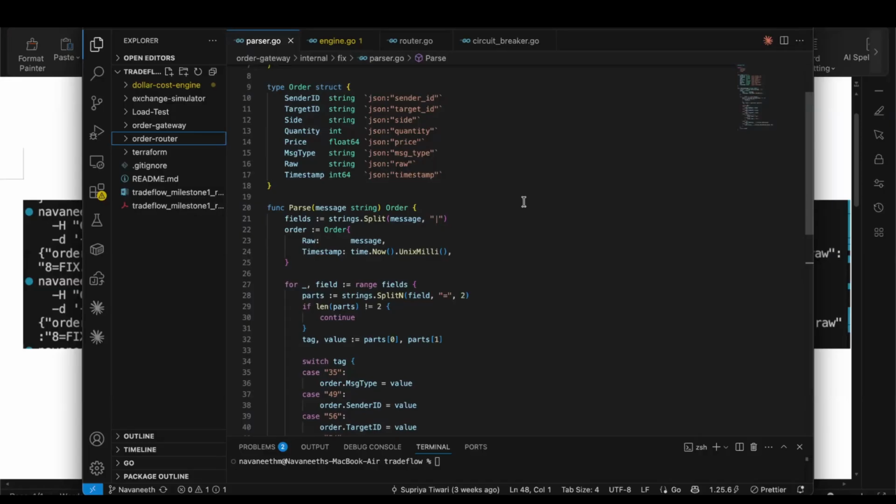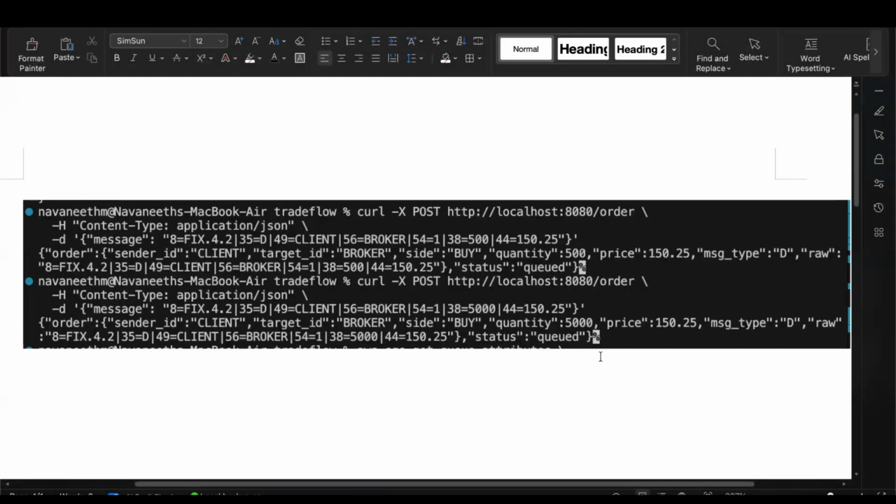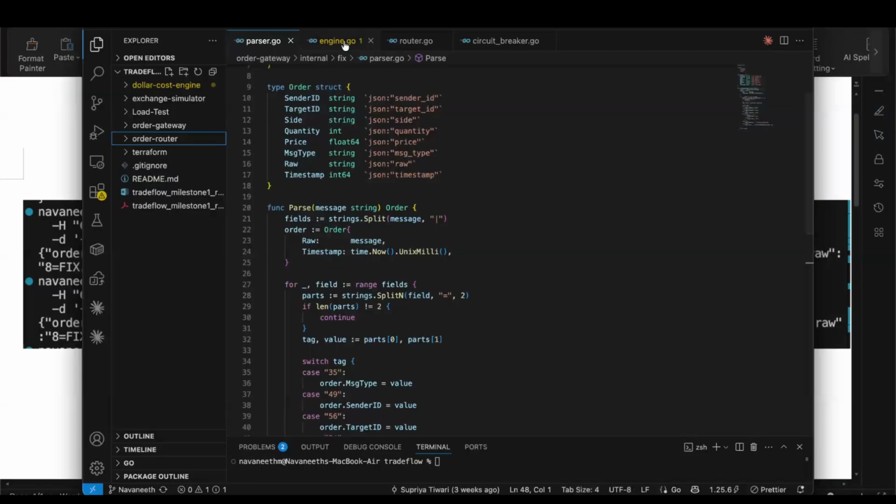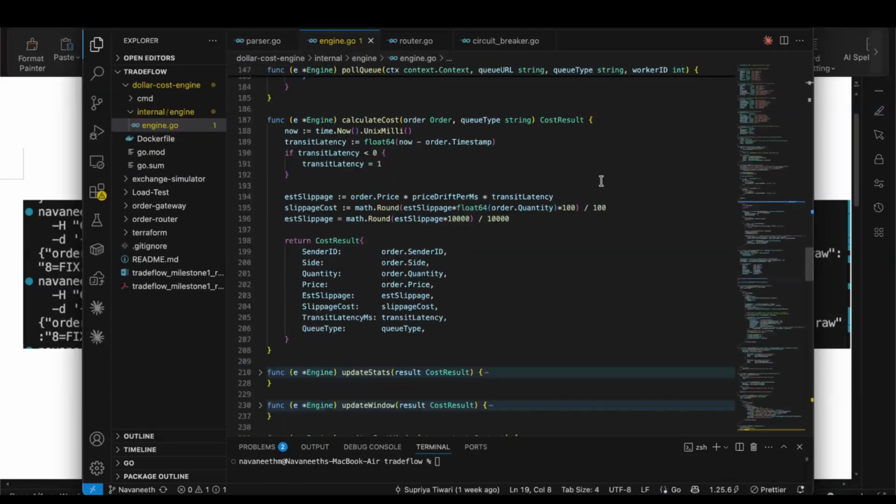Let me show you one of the working examples. As you can see, the price is 150.25, and then there is a quantity, the side is buy, and the status is queued. So from here it goes to SQS and the router picks it up. And now the interesting part. This is where the money part happens.